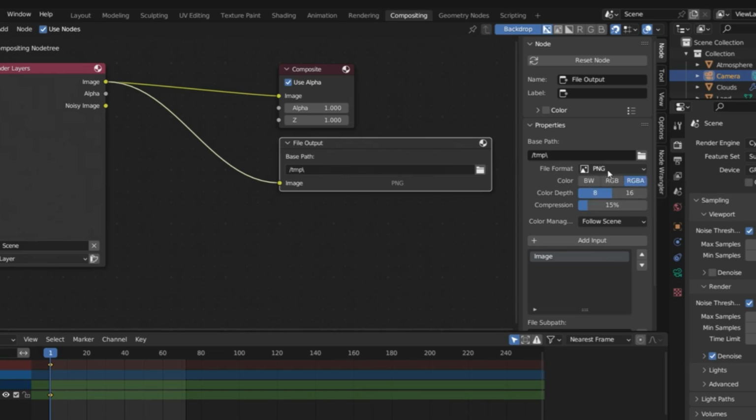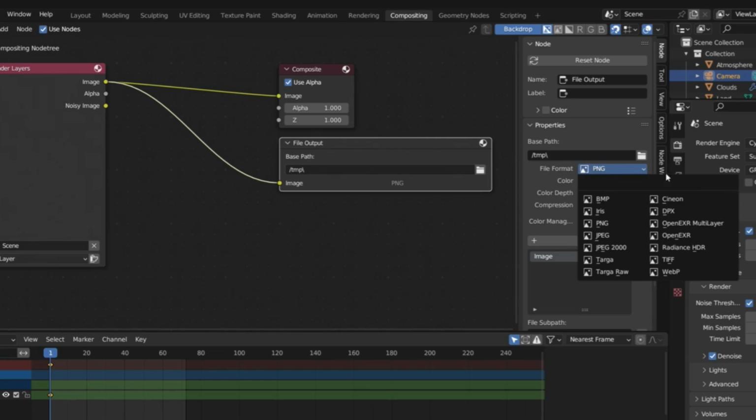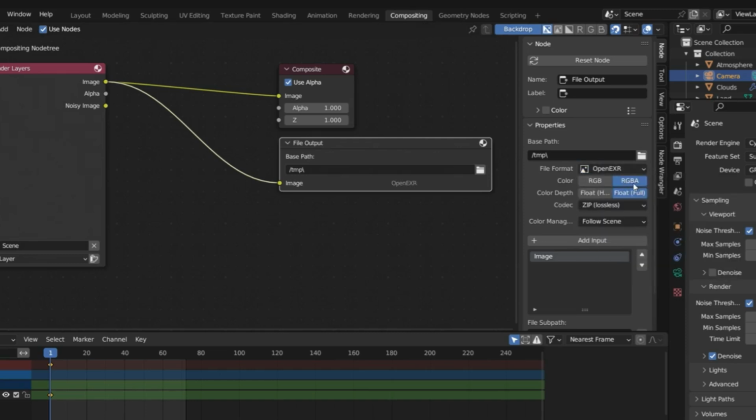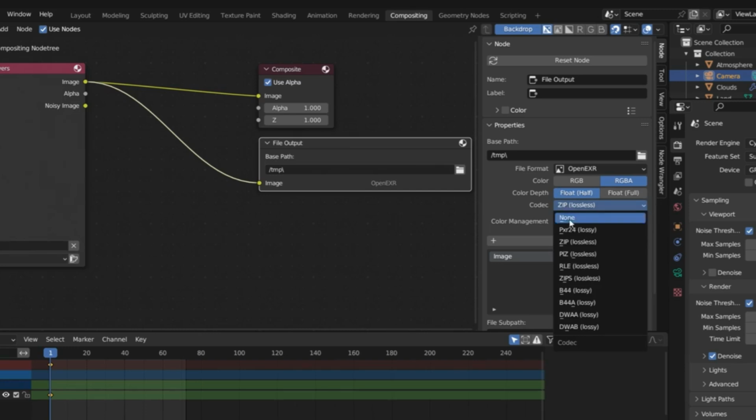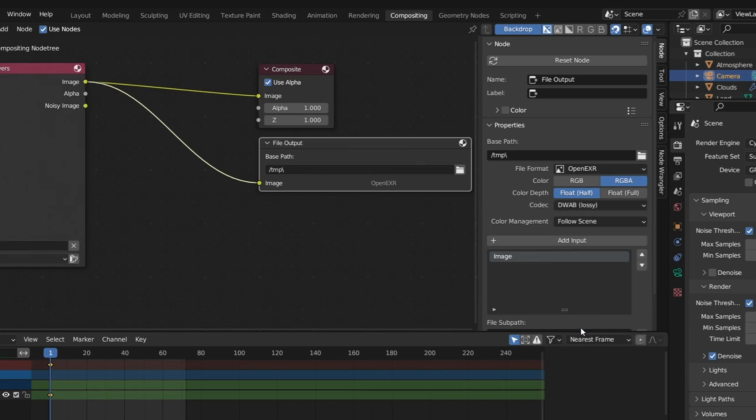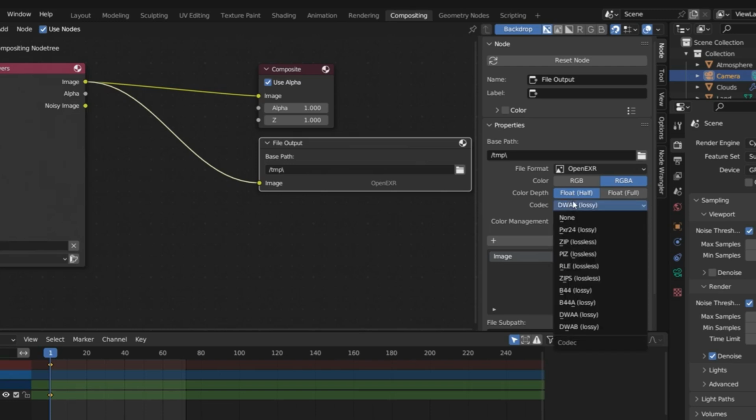First of all, I'm not going to render this scene as PNG. I'm going to render it as OpenEXR. Make sure it is RGBA because we want the alpha channel, and make sure it is Float (Half). This is actually more than enough. Probably a lot of movies will go fine with Float Half. Float Full is way too overkill. For the codec, make sure to change it to DWAA lossy or DWAB lossy. In my case, I'm going to change it to DWAB lossy, which technically will have the same quality as lossless, but with way smaller files. I bet you will probably never be able to tell the difference between lossless and DWAB lossy.